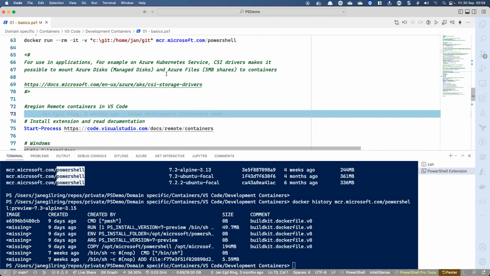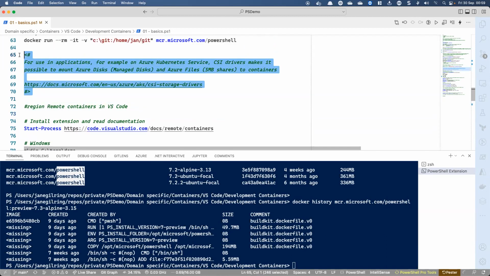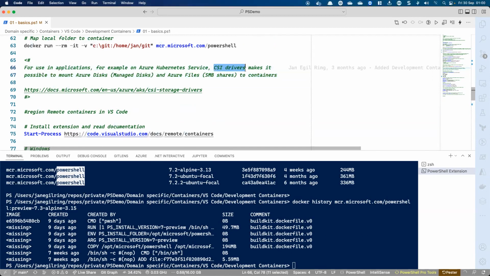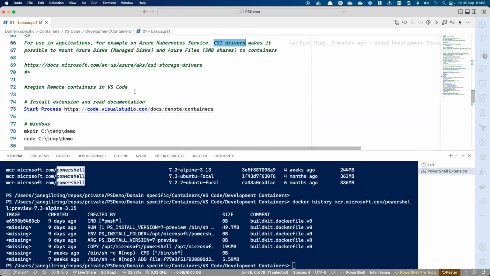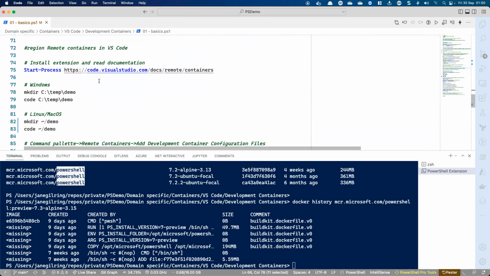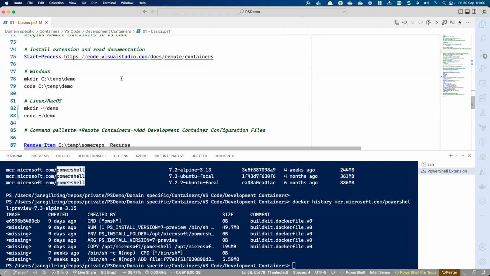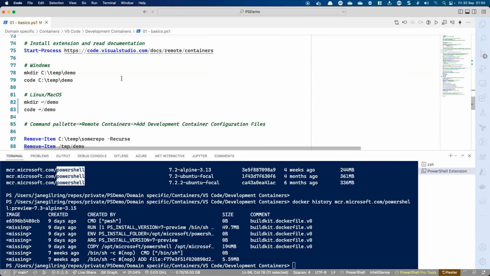And then, if we work with Docker or containers in production, then you have persistent storage in the form of Azure disks, for example, or Azure files when we talk about Azure. So the cloud providers have their own ways of providing drivers that will make it possible to mount persistent storage. But for our scenario, we're just using mount points to local folders.